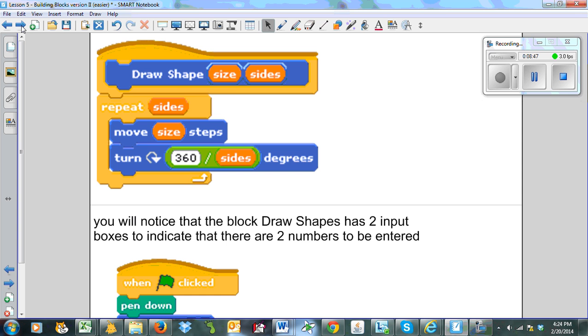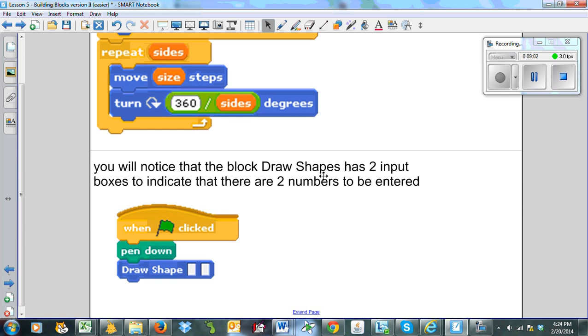Okay, you should have had that done by now. So here's what it looks like. We're going to have draw shape, size, and sides. We're going to repeat sides times. We're going to move size steps. And here's the important one: you have to take 360 divided by the number of sides. You'll also notice that the draw shape block has 2 input boxes to indicate that there are 2 numbers to be entered. So I'm going to go ahead and do that.